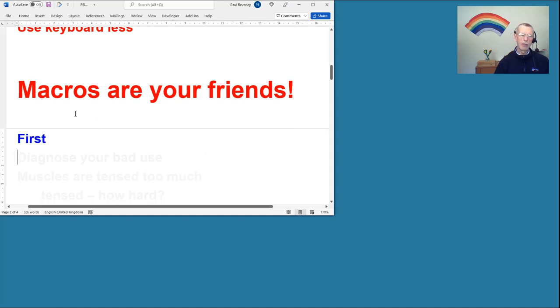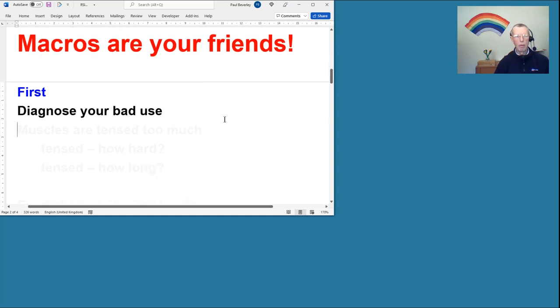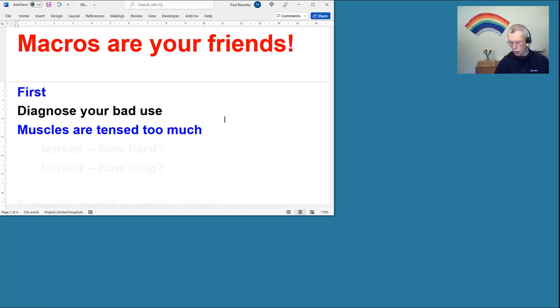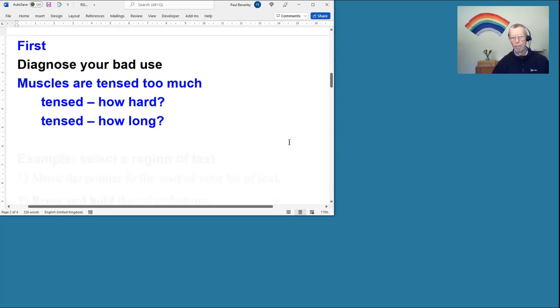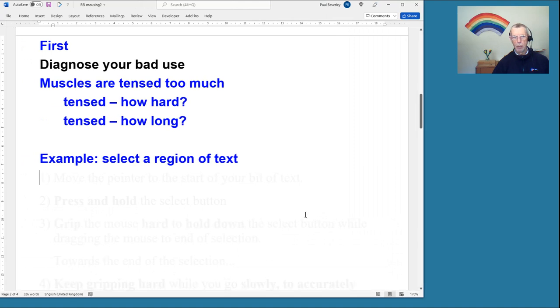But first, let's think about what is bad use of the mouse and pointer. The point is that you tense the muscles too much. That's what causes RSI: constantly clenching the muscles and holding them. So the question is, how hard are you clenching your muscles, and how long are you tensing them for? Let's take an example, so we can think out what we're doing.